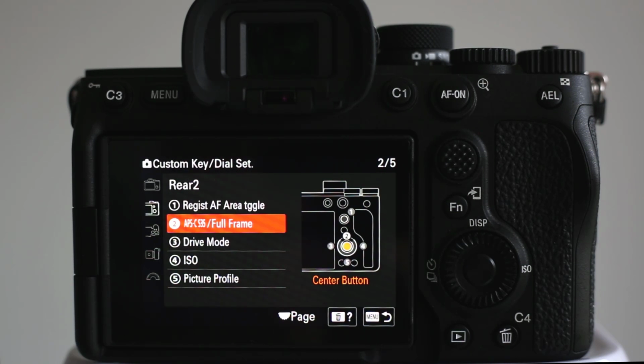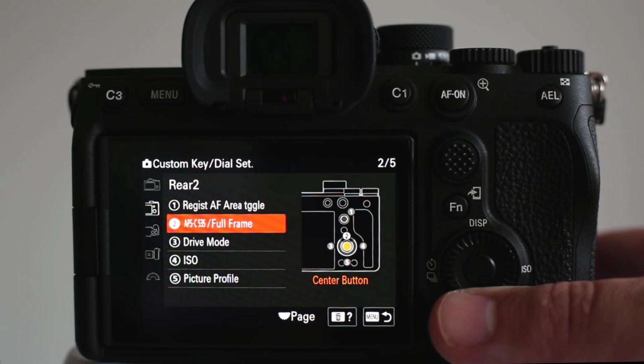For the number 2, in this case in the rear 2, I'm using the center button to switch between full frame and S35 or APS-C. That's helpful when I'm doing wildlife or I'm trying to photograph a very far object and I'm using, let's say, a 100 to 400 millimeter lens or 200 to 600 millimeter lens. I'm just pressing here. It's going to toggle between full frame of the sensor and the APS-C, the crop version. That will help me with the reach.